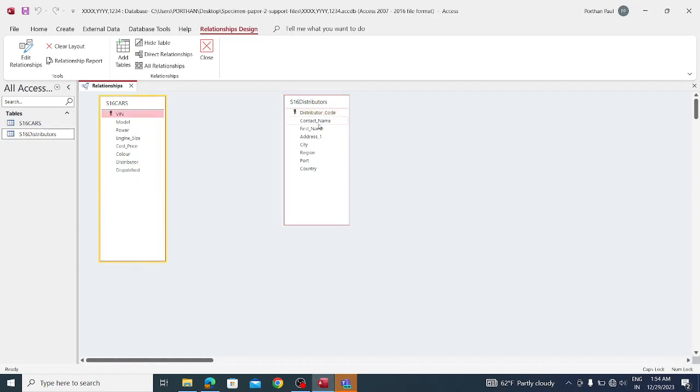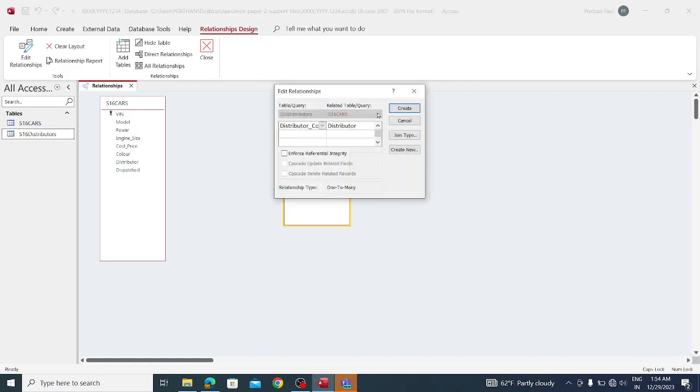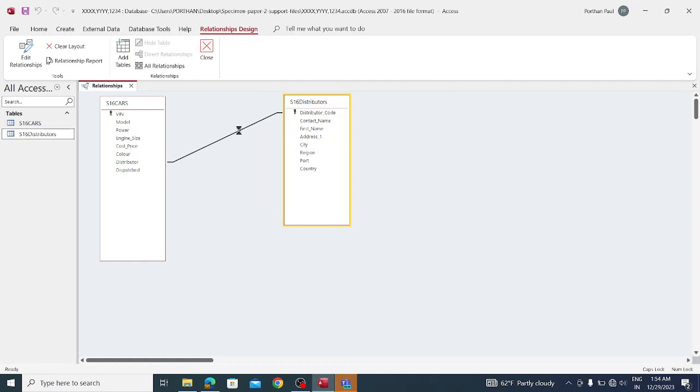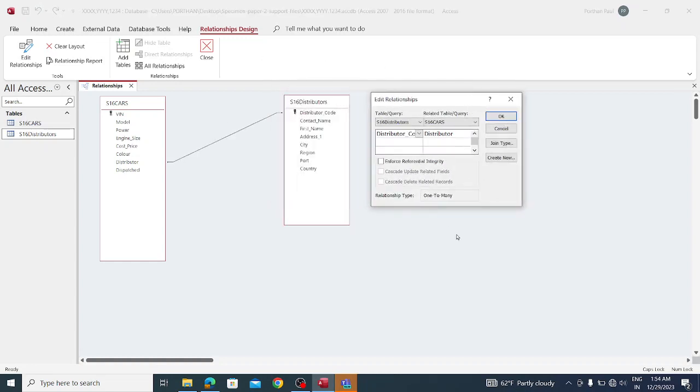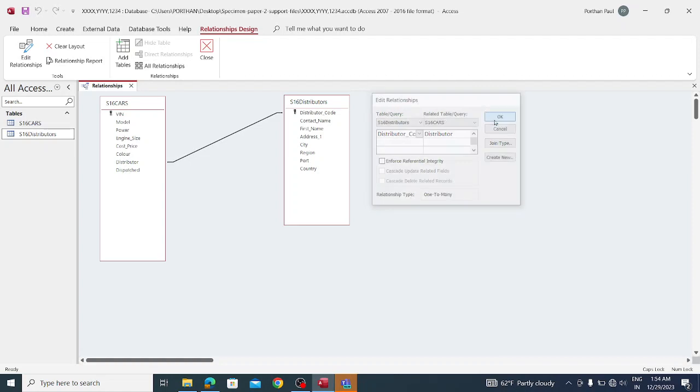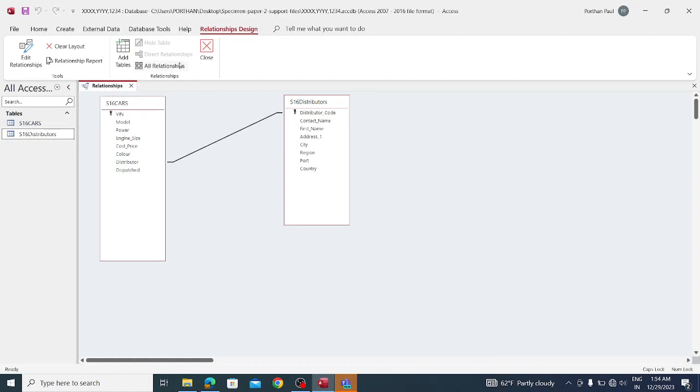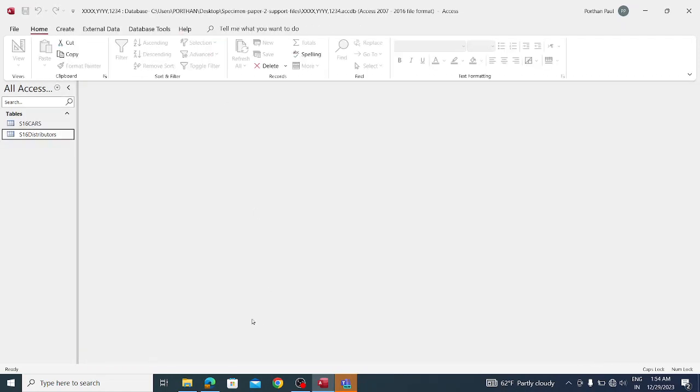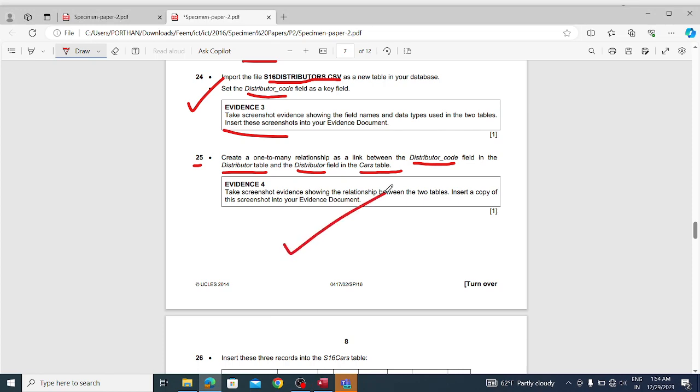And yeah, they are asking for the distributor code. In the distributor and the cars, we want to select the distributor. Just drag and drop. So create, double click, take the screenshot of this and paste it on the evidence document. Save and close. So we finish question number 25.